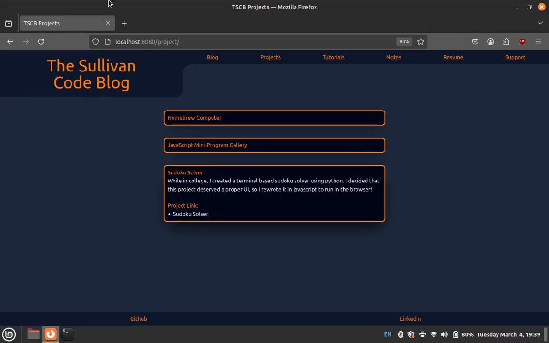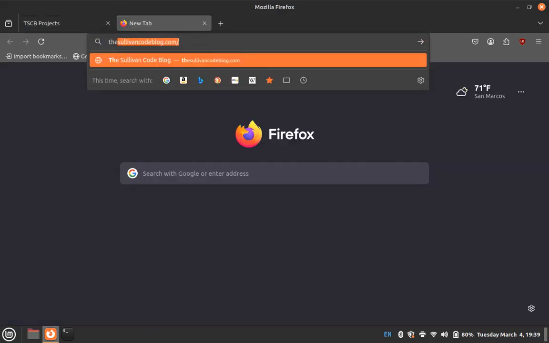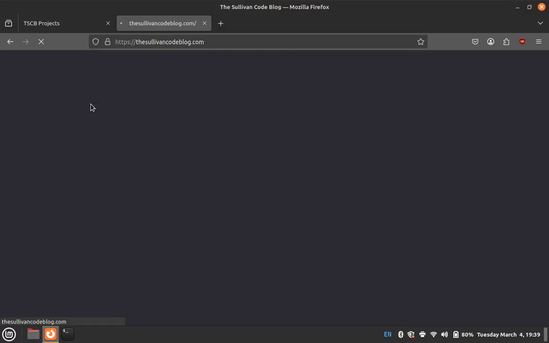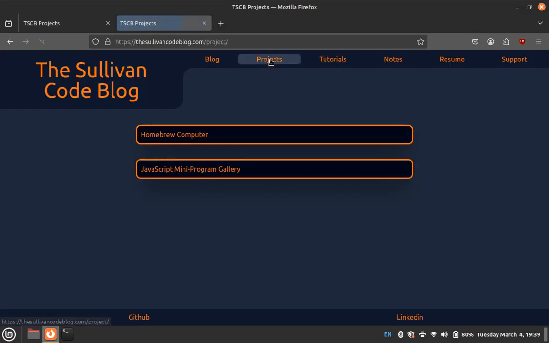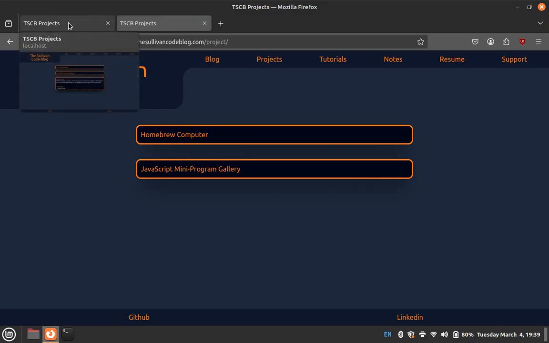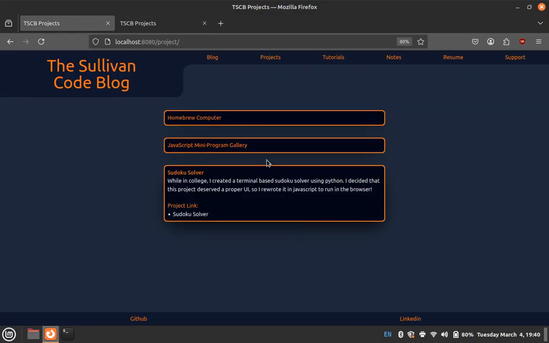So on the actual website, if we go online, solvingcodeblog.com, projects, you can see the Sudoku project is missing, and that's because the branch that I'm working on locally is ahead of the one that's published on my VPS. So let's click on the project link.